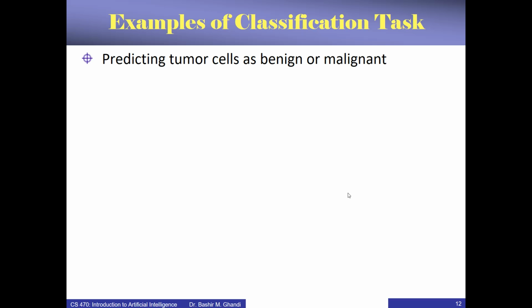There are many applications of classification tasks. Here we list a few of them. One is predicting tumor cells as benign or malignant. This is testing for whether someone has a cancer or not. So if a cell is benign, then it is not a real cancer. But if it is malignant, then it is very serious.